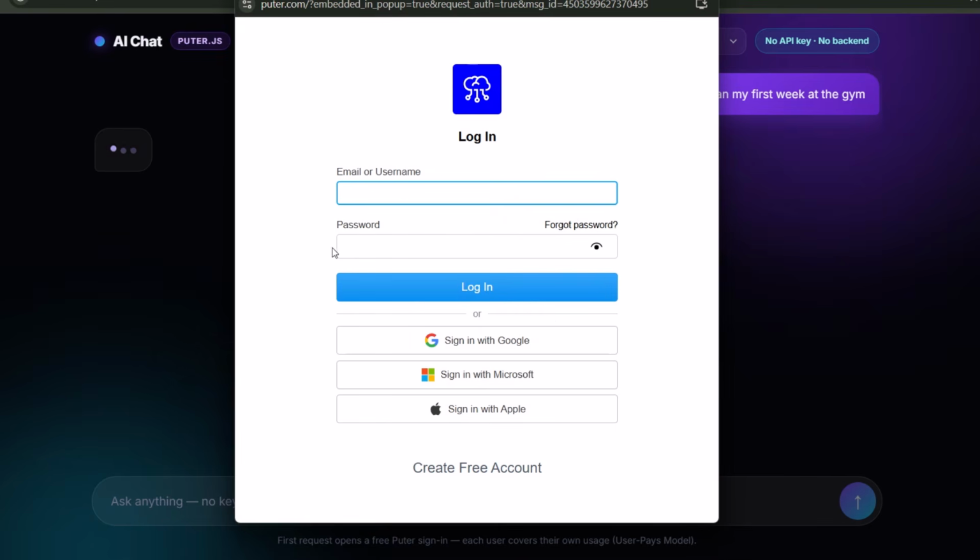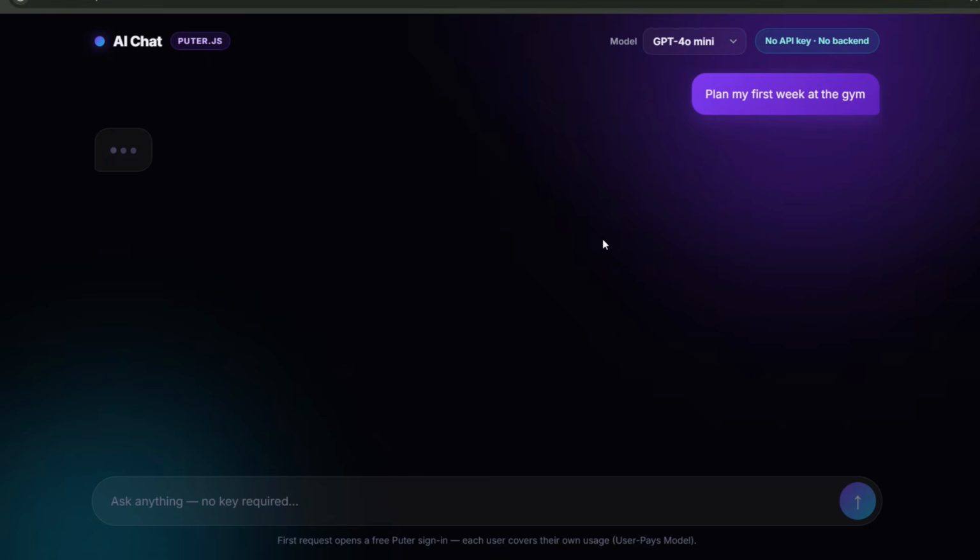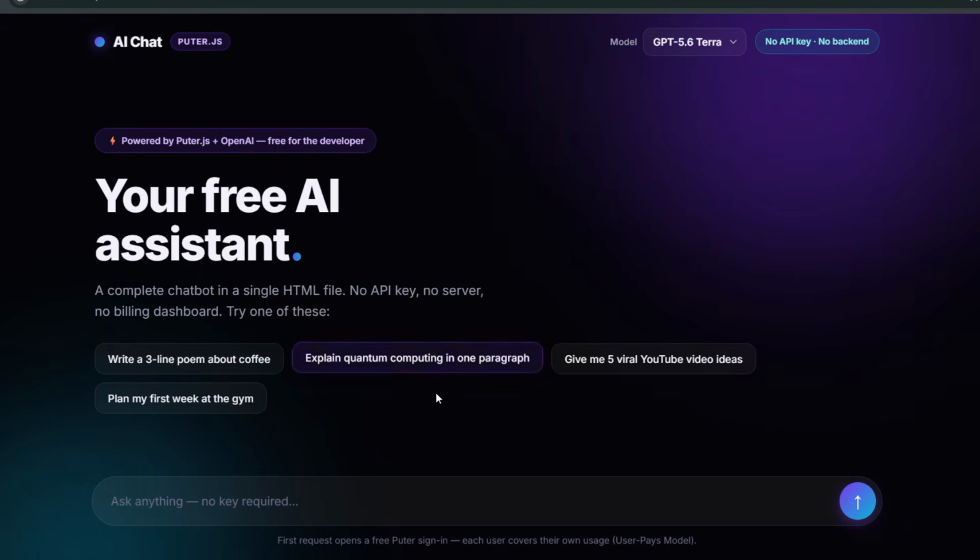So the user should create their account. After creating their account, they have a free limit, a free trial. After the free trial ends, a pop-up will show for them to upgrade and add credits to their account to use the AI. So I have already created my account and I will show you.